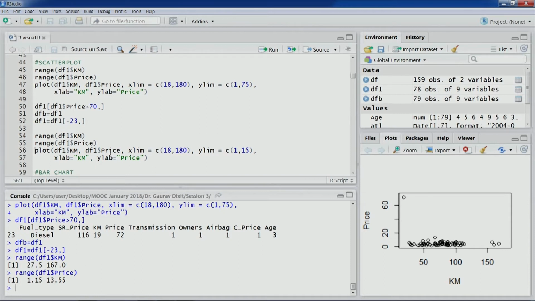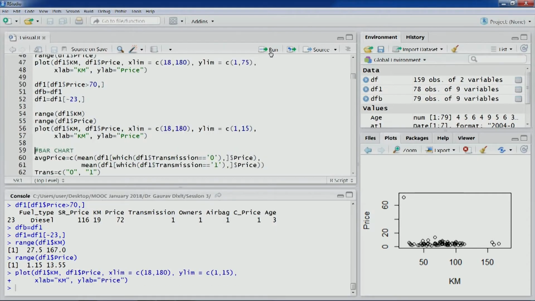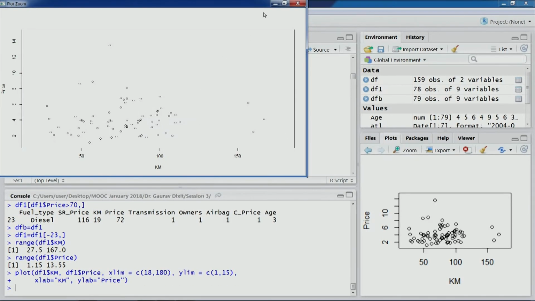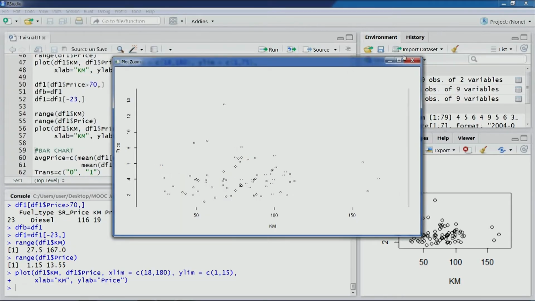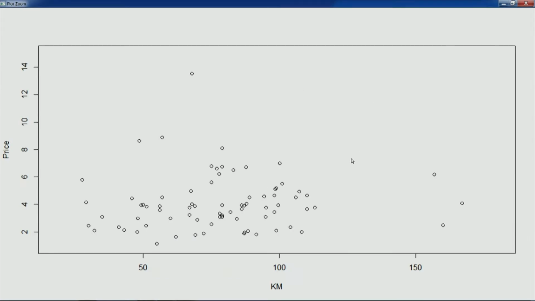Now, let us plot this. The x limit and y limit values have been appropriately modified. You would see 18, 180 and 1, 15 now instead of 75 as in the earlier case. Now, let us plot this. This is the new plot that we have. You would see that the graphic is covering most of the points in a clear fashion. So, most of the points are covered in the graphic.